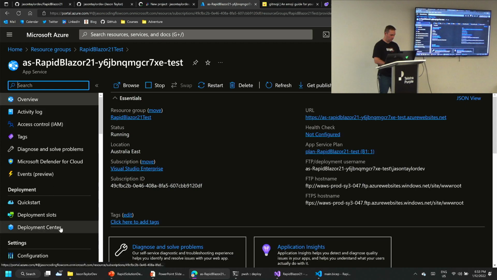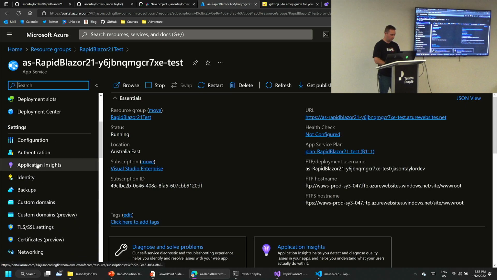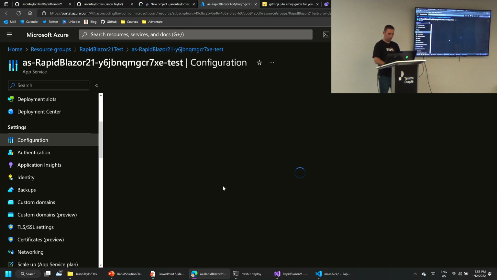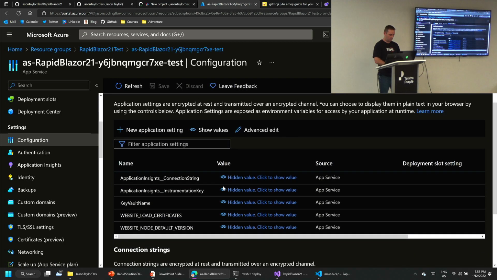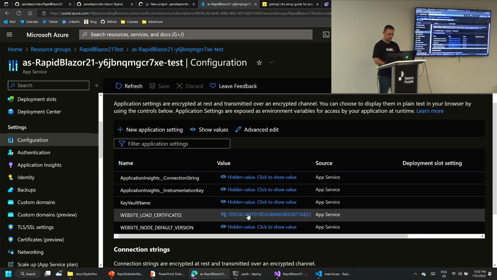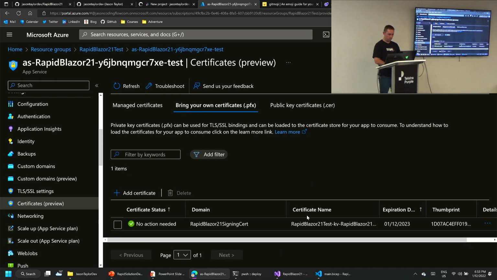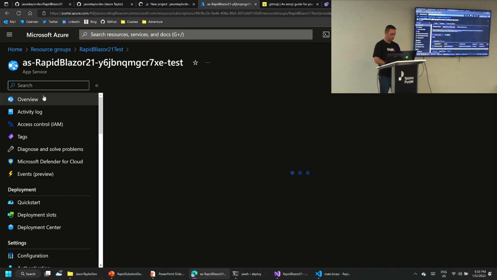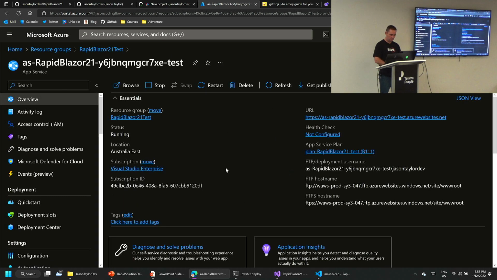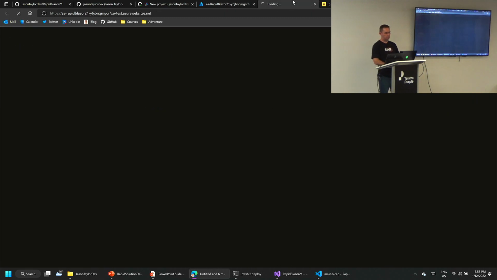okay, and in here, under configuration, we have new configuration that was added by the script, and it is the website load certificates, and it's got the thumbprint for the certificate that was just created. And then over here in certificates preview, we've imported that certificate, and it's now ready to be used with the site. Okay, so all of this stuff that we don't have to do anymore. So if I click on this and everything's working, then the site should now be loaded in Azure, ready to go.